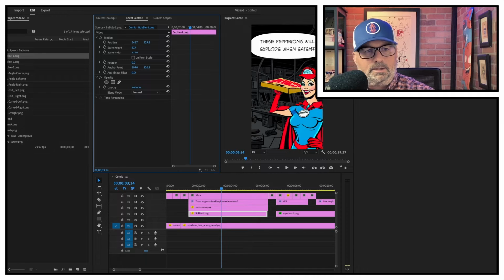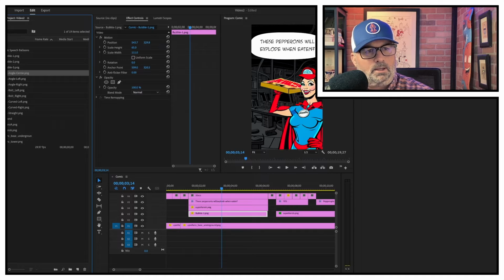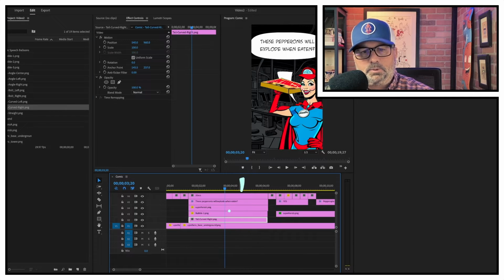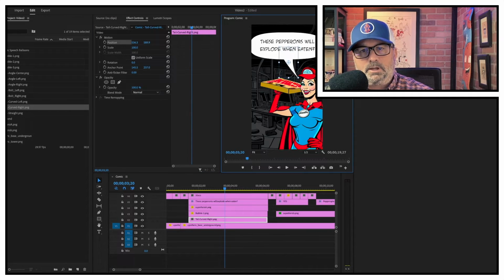And there we go. Next thing we need is to add a tail. So pick the tail that you like. I'm going to go with the tail curved to the right. She's on the right hand of the screen, so I'll pick that one. And again, the tail needs to be moved up, so we'll select that clip in the timeline, choose the word position, and then move it up to wherever you think it should go.